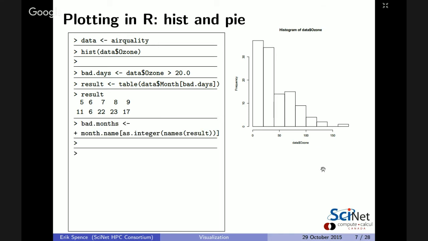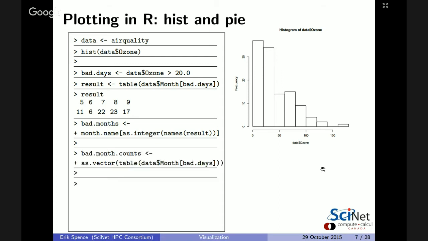You can see it's there. I want the month names, though, not these 5, 6, 7, 8. That's nice, but it's nice to have month names. So I'm going to take month name. Remember that vector? We saw it earlier on in the class. It's a built-in vector of month names. Take the names out of the result, turn them into integers, and use them as indices from month name. So now I have strings with months.